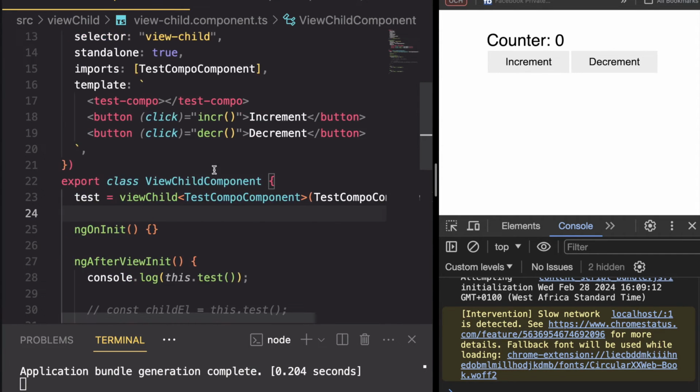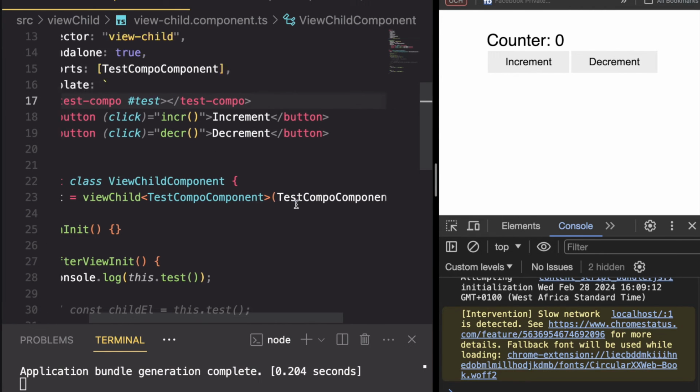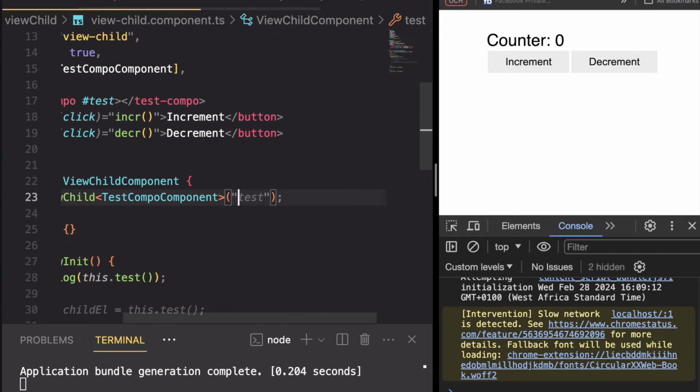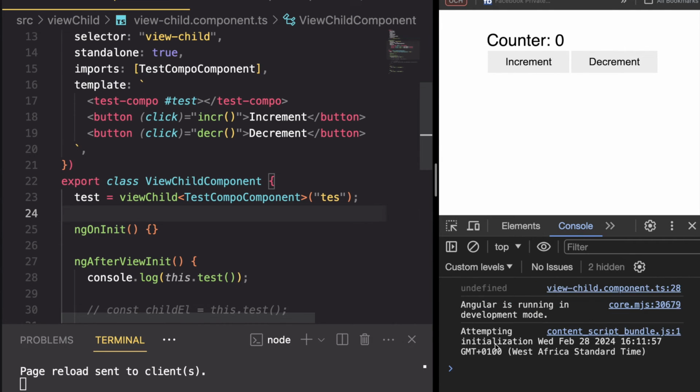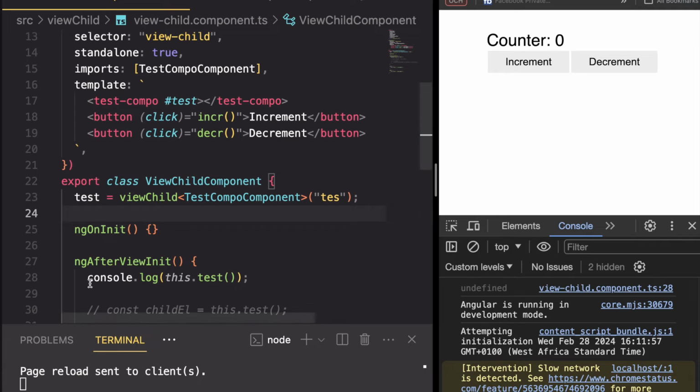Now, let's take for example, let's assign a template variable named test to this component. Then we'll remove this, and instead of writing test, we write only test. Now you see that there is no element with a template variable test in the DOM. So this will result in the signal value of this test being undefined. Now let's see it. You see the value is undefined.